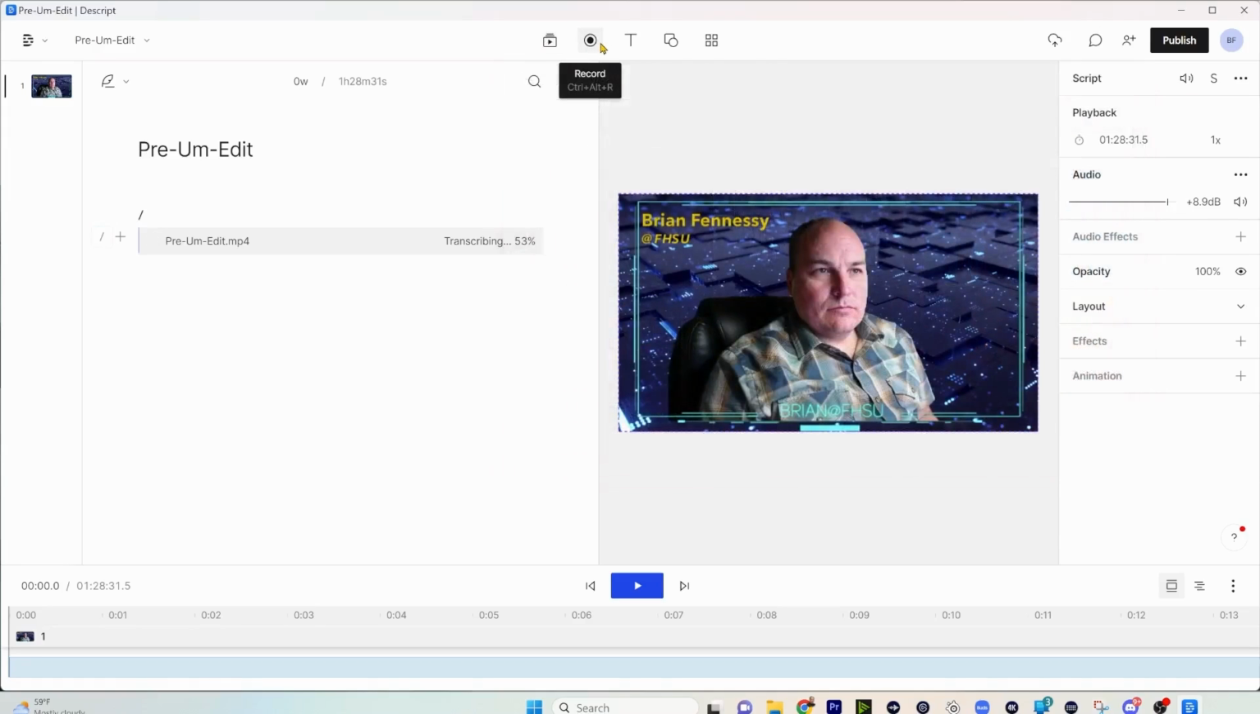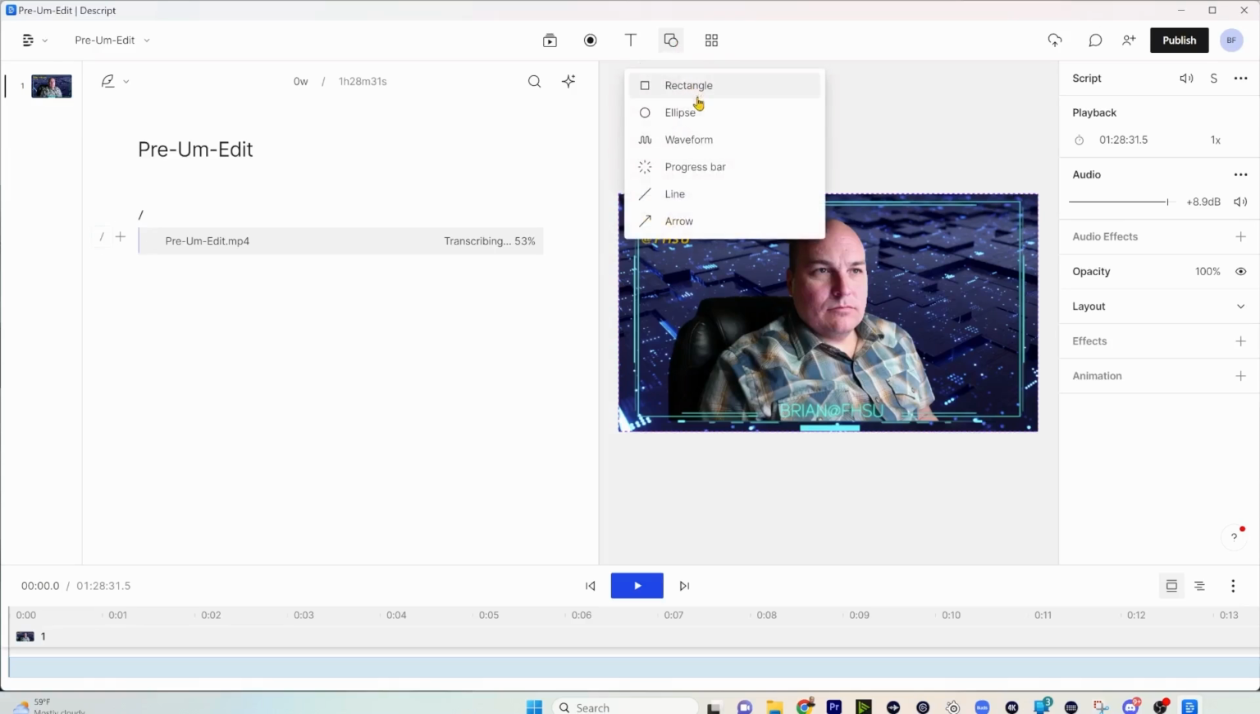What's this right here? This is to record your own camera if you want to start working out of your video editor right inside of it with your camera. Why not? Text, you can add text overlaid onto your footage here and set when those texts appear or disappear. You can add shapes, rectangles, ellipses, waveforms, lines, arrows over your video footage.